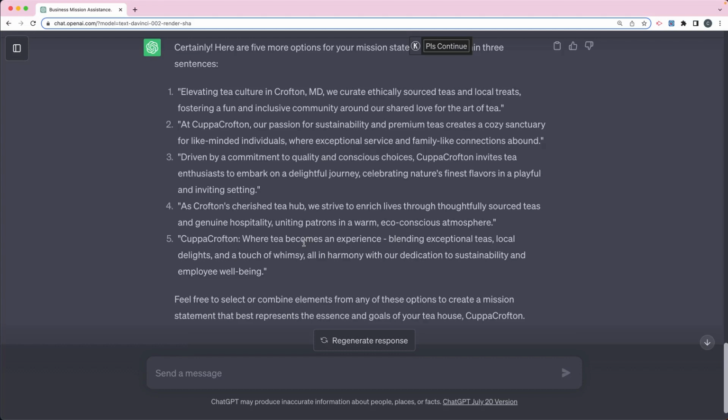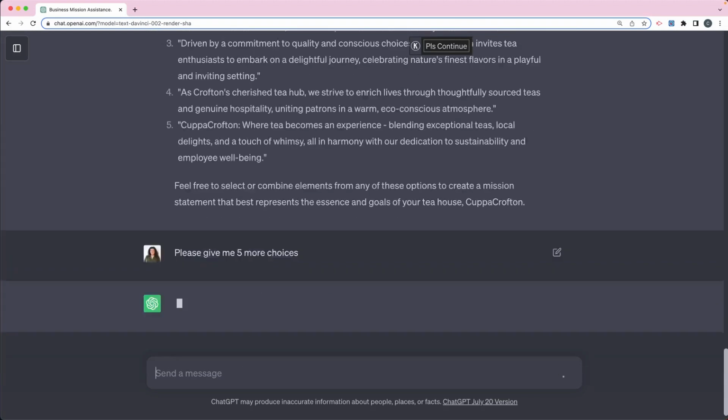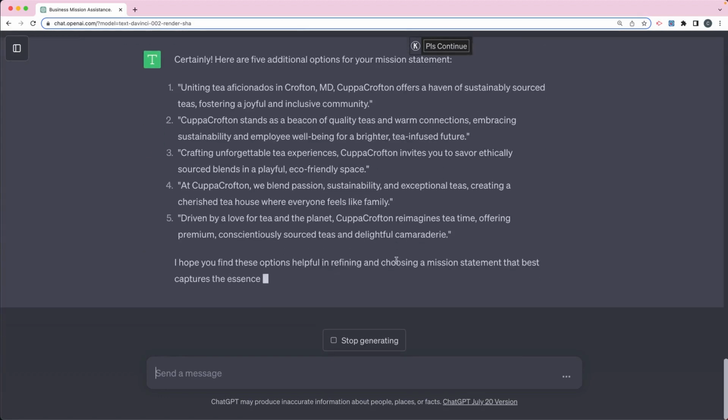So when you do this, ask for several choices. You can ask for more. So you can say, please give me 5 more choices, and ask for more choices. And you can combine choices. So you can say, those are great. Please combine number 3 and 4 into a single statement.